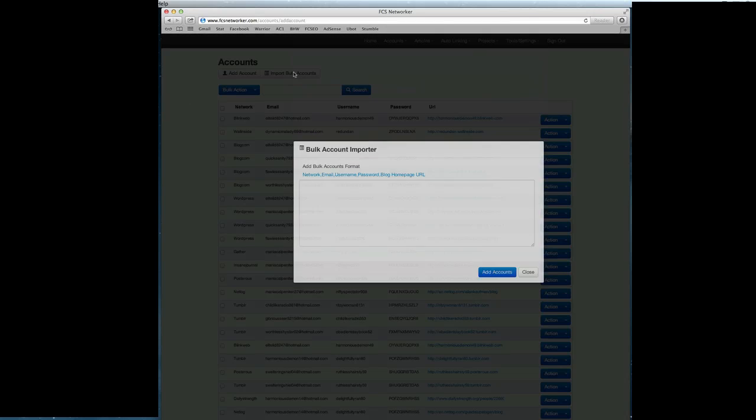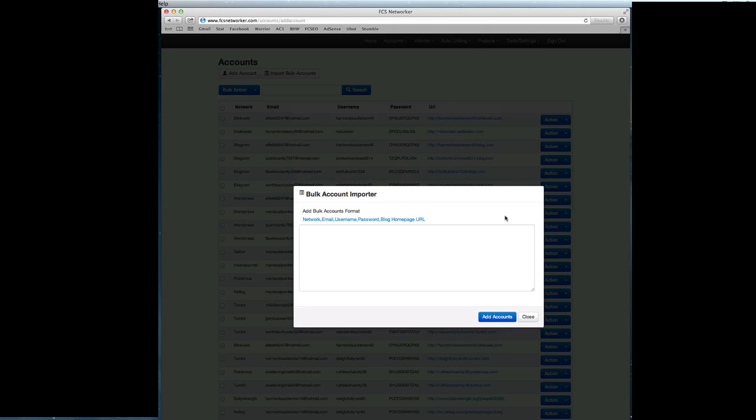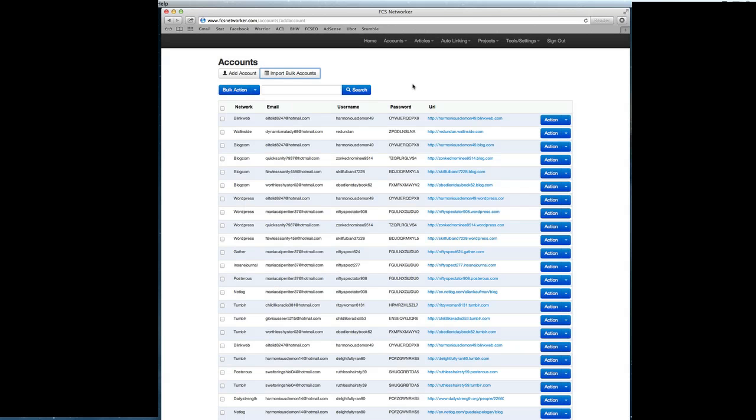If you want to import bulk accounts, we have a bulk account importer. We've got the format listed right here. It's just network, comma, email, comma, username, comma, password, comma, and then the homepage URL. We have the bulk importer tied into our FCS Networker software now with the new update, so the software can automatically upload your accounts by project into this view ad accounts system right here.